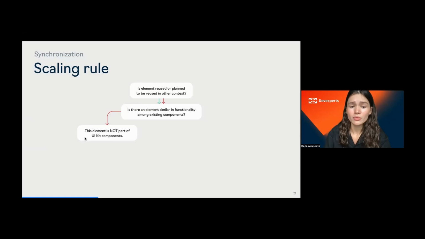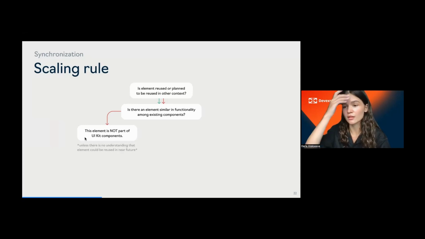An exception would be a situation when we already understand that the element could be reused in the near future. I mean, theme switcher is being discussed, but practice mode functionality is already on its way, so it's going to be implemented in the near future. So we need to understand that.